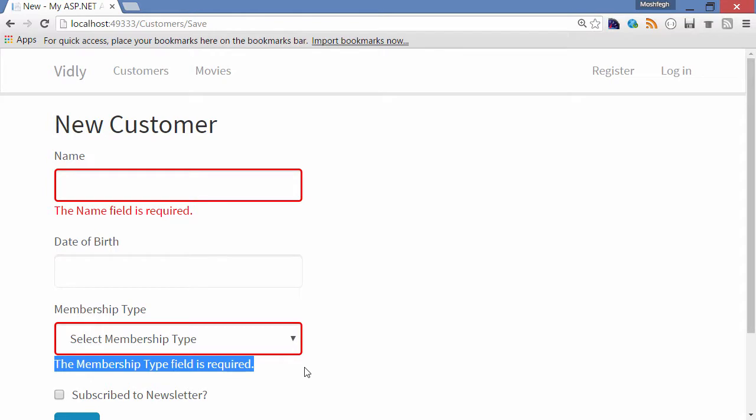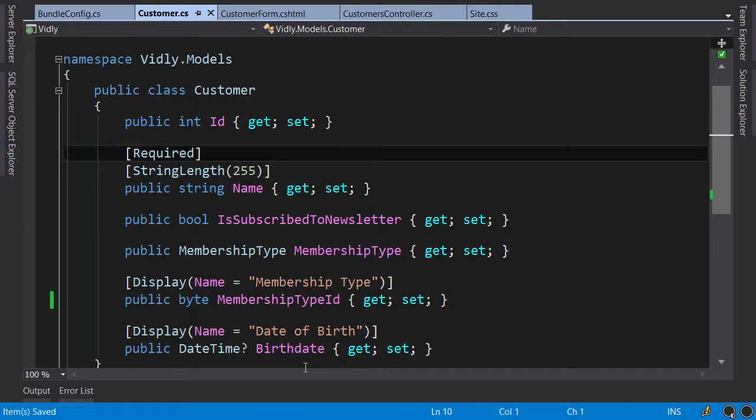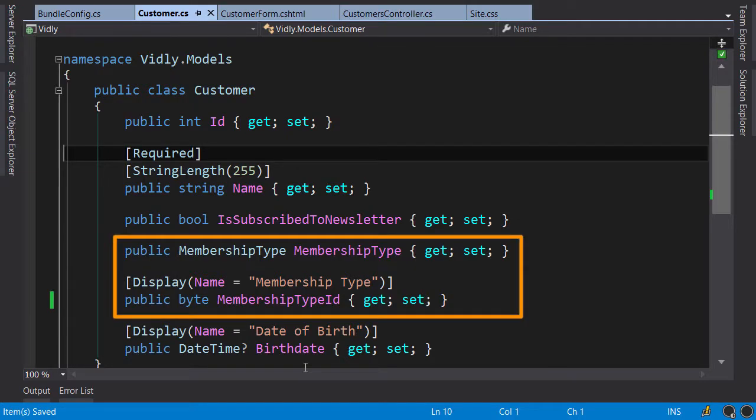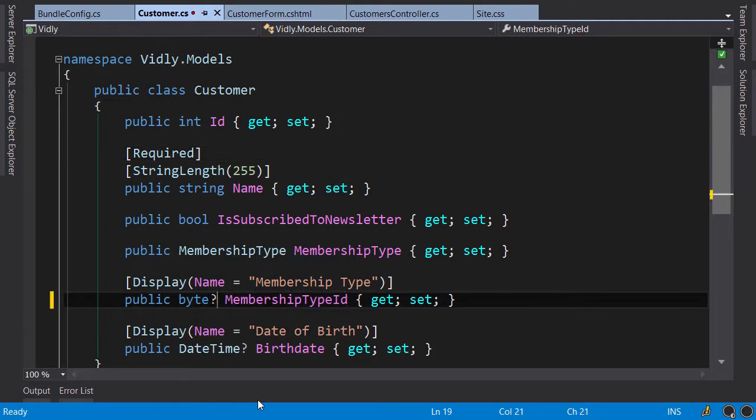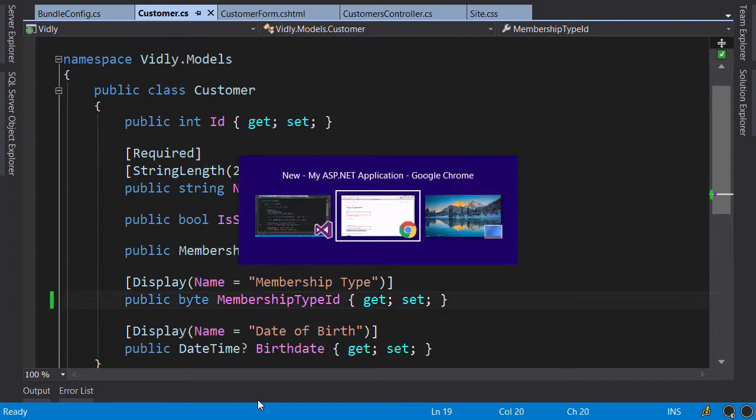Now I need to clarify something here. Here are MembershipType and MembershipTypeId properties. Note that we currently do not have the required attribute on either of these properties. Then why did we get that validation message? Well, first of all, here MembershipTypeId is implicitly required because its type is byte. If it was nullable byte, it would be optional. So it's implicitly required.